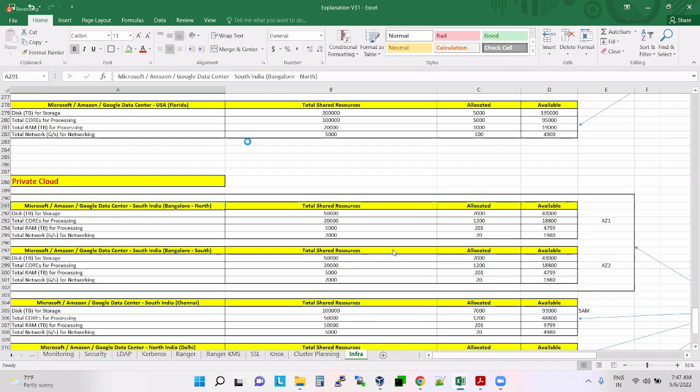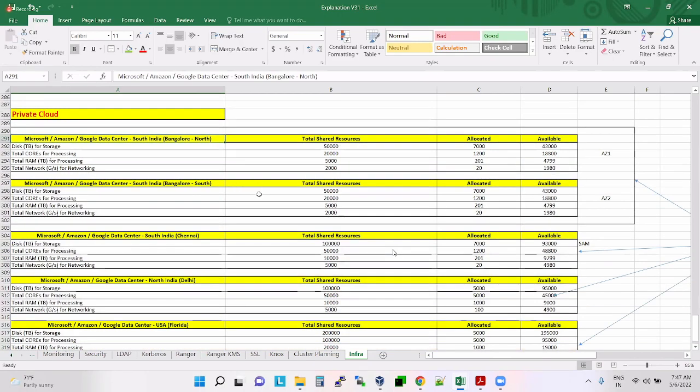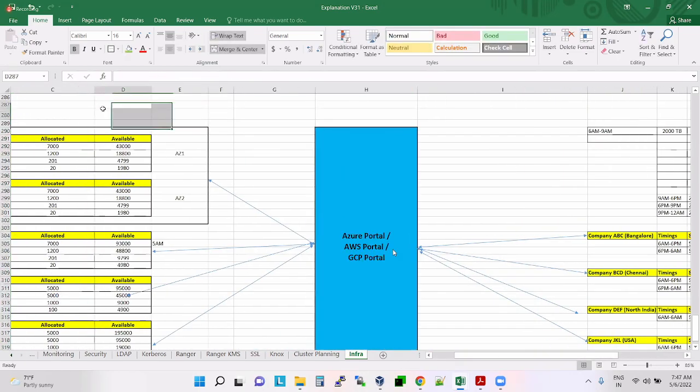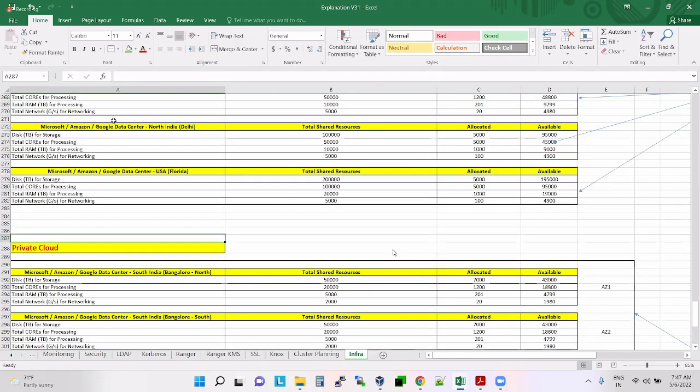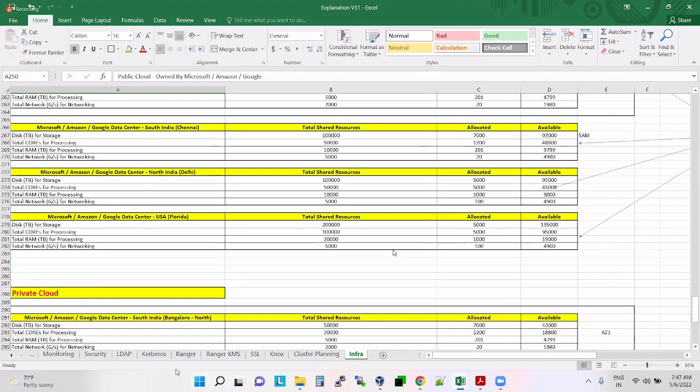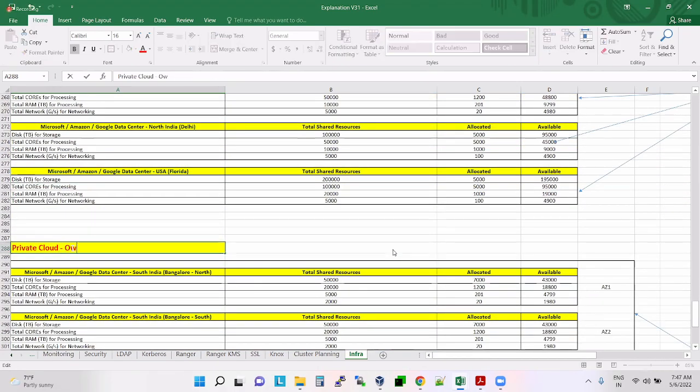When I say private cloud, here, this is not the Azure portal. Who will maintain it? Who are the owners for this public cloud? The owners are Microsoft or Amazon or Google. Correct. But when I say private cloud, it is owned by XYZ Bank. What is this owned by XYZ Bank, guys?